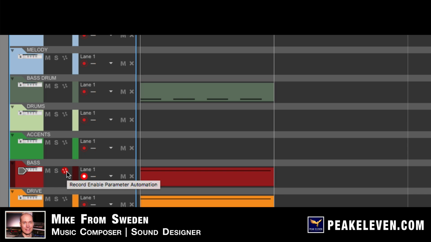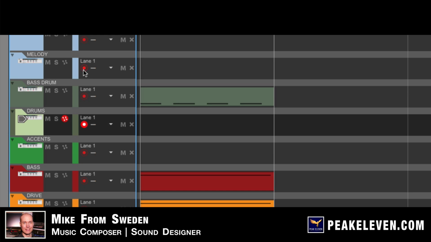Next is the record enable parameter automation, and this basically means that you can record automation on the track you have selected. As you can see, it is automatically on for each track you select. However, if you go up here and select manual record mode, you will have to manually select the record parameter automation button whenever you want to record any automation.